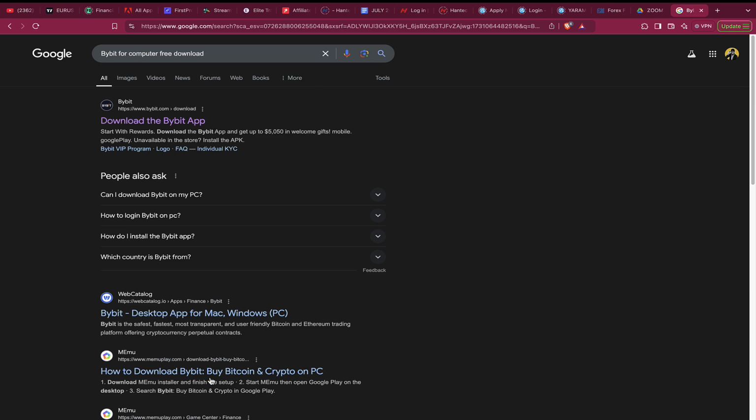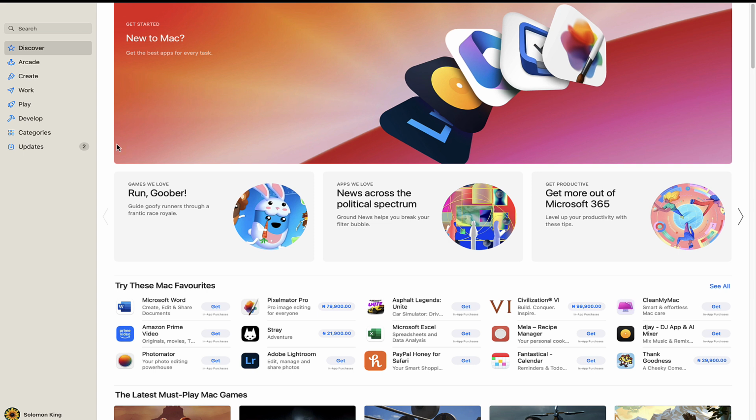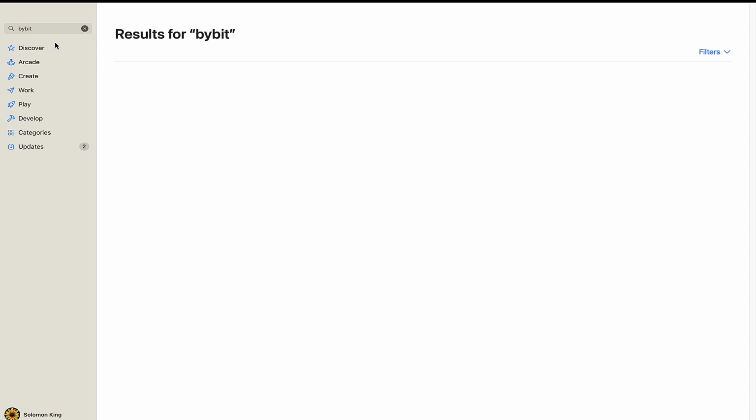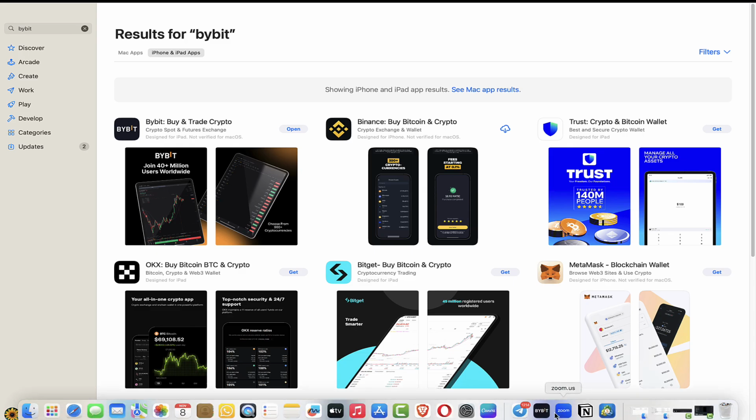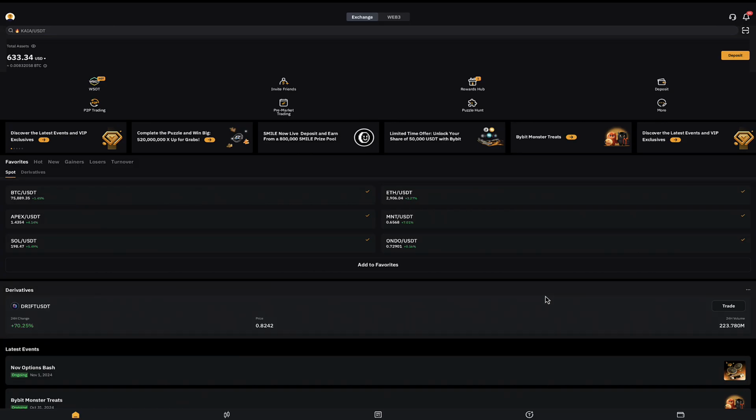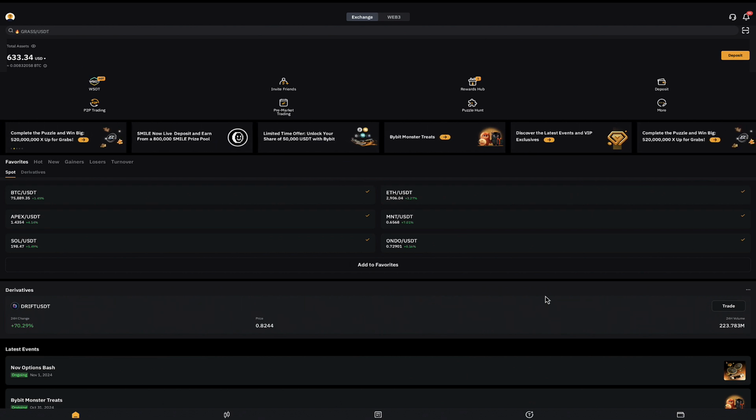And for those of you who are using a MacBook, all you have to do is go to your App Store right here and search for Bybit. You're going to see it right here. Bybit, that's the exchange platform. And here it is. Then go ahead and install it on your device and you will have access to it. Now, for those of you who have trouble getting on the web page, you would be able to use it on the app and it's perfectly fine.